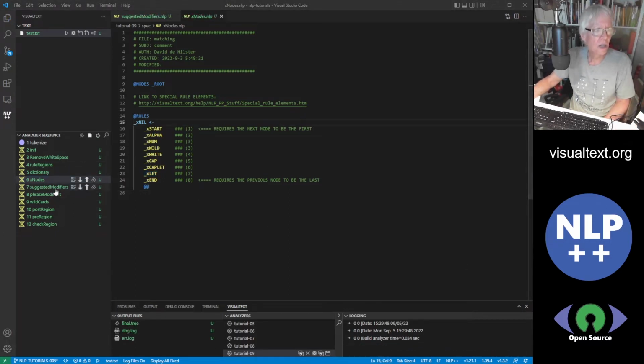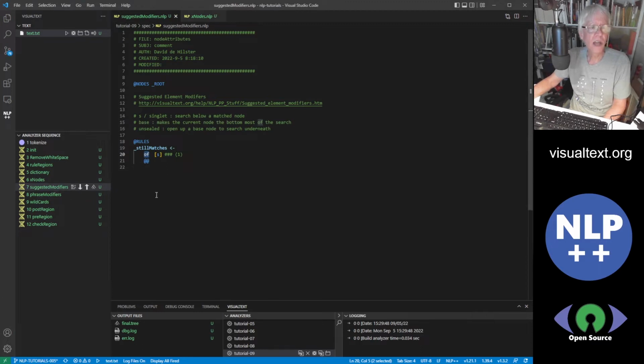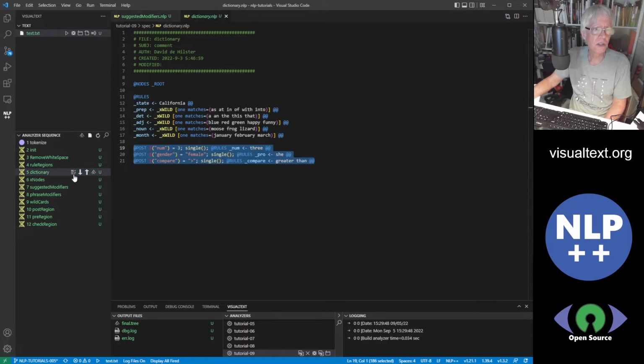So next, let's take a look at suggested modifiers. Suggested element modifiers are something very important to the matching algorithm of NLP++. For more in-depth information, you can go to this link that I have here. We're going to talk specifically about the single or singlet. What this means is that oftentimes a word like of is buried underneath some other node. For instance, we have a dictionary, and that dictionary says of, so it's going to match of before we get here, and it's going to put it underneath prep.